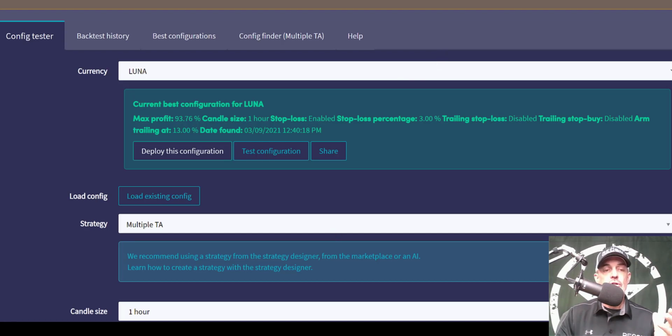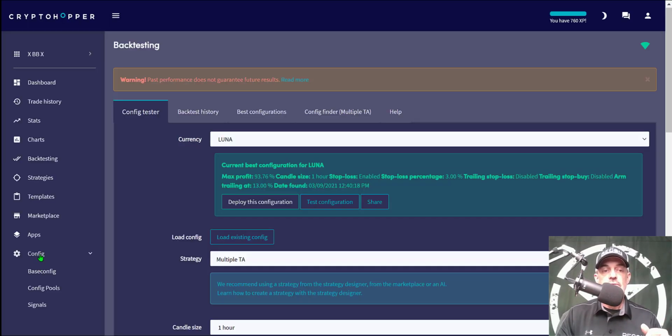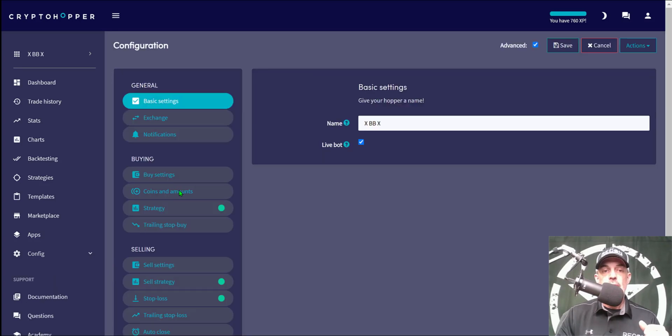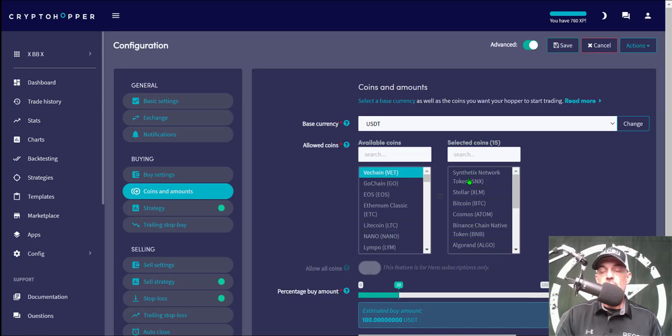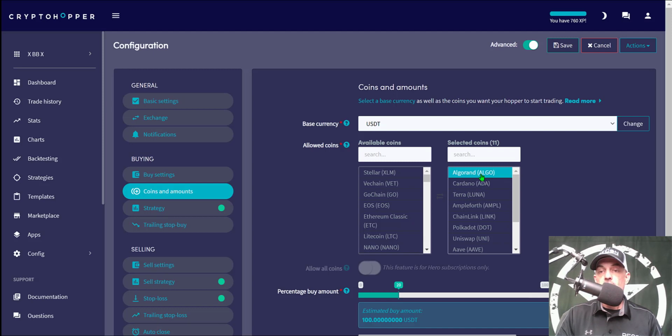So now I'm going to jump back over to config and remove the coins that, in my opinion, didn't meet my expectations as far as back testing goes for this particular strategy. And so I click on config, base config, and then I want to choose the coins and amounts tab. And so to eliminate coins in my selected coin section, I simply click on those coins and I can eliminate those coins, like BTC now ends up back over here. Or if I wanted to add a coin, I can just click on it from the available coins and it will put it back into my selected coins. And so we'll get rid of the coins I'm not going to run with.